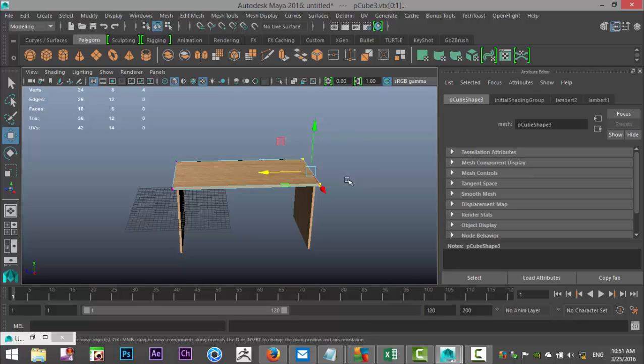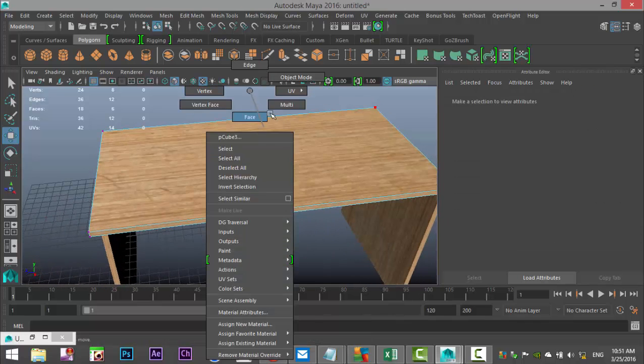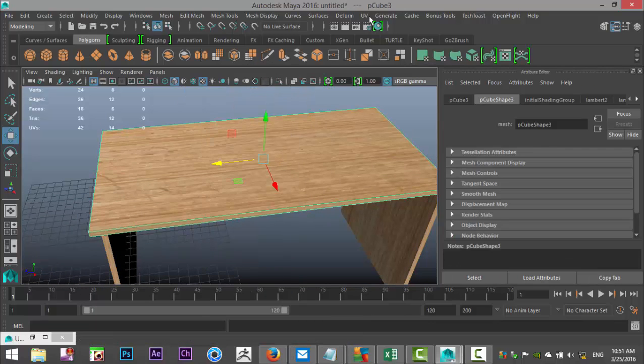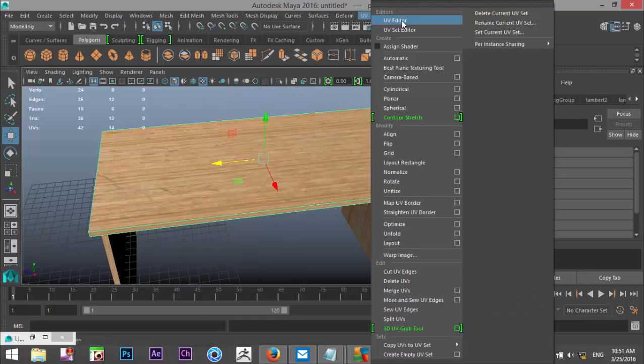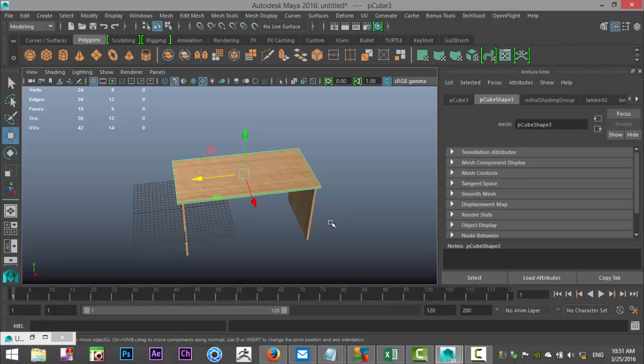Okay, now because we stretched that one out, we're going to check our UV. So we're going to go to object mode, UV, and UV editor, and that still looks okay. That's good.